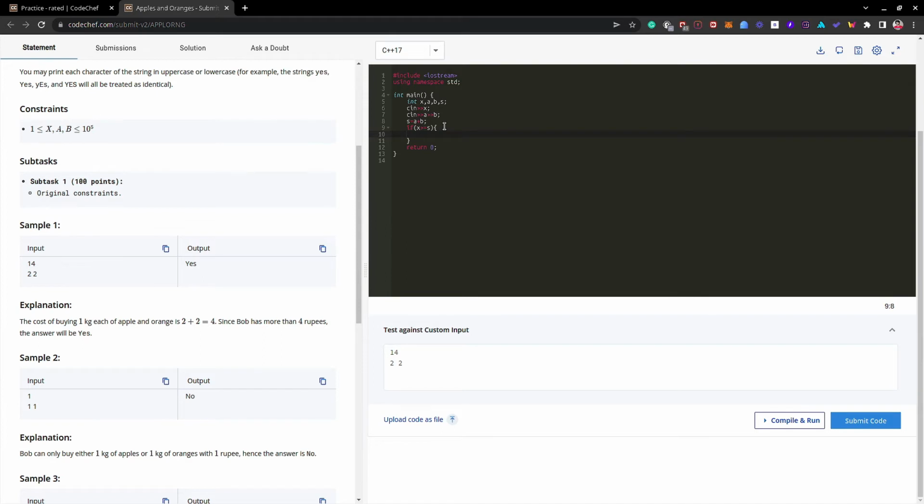Then just cout yes, and done. Else it will cout no, and done.